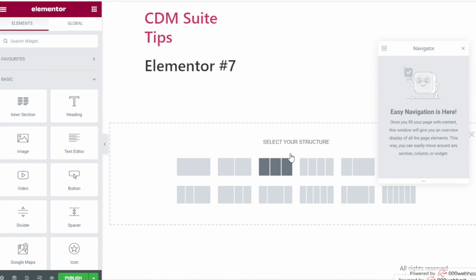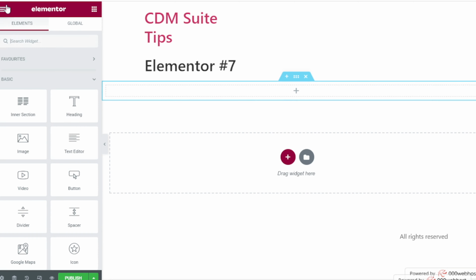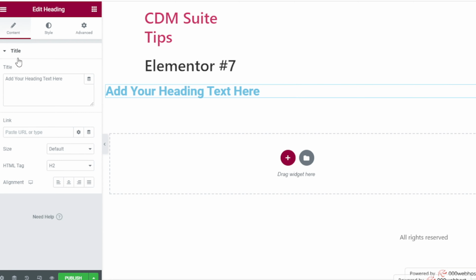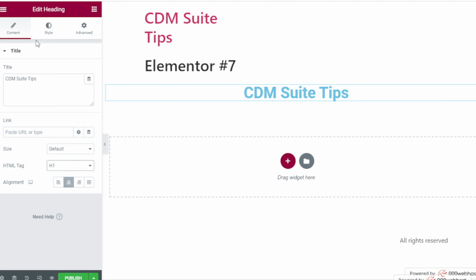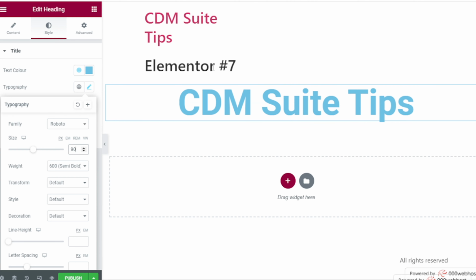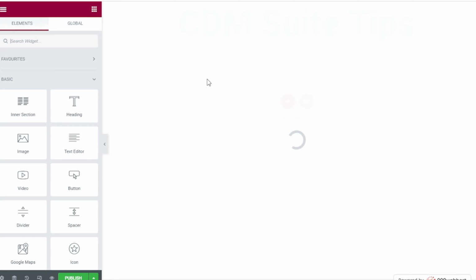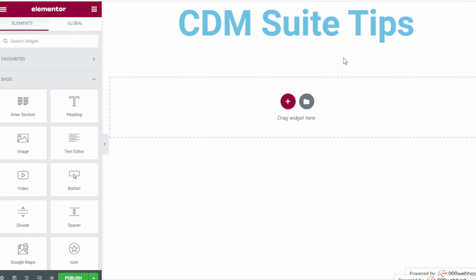So if you want to do it that way, drag here, button, and I'll go in, create a heading, CDM Suite Tips. All right, center that heading, make it large. Style, make the typography, let's make it about 90, right? Big and bold. For the page layout here, I'm just gonna make it canvas. When I make it canvas, that just basically gets rid of the header and the footer. So it gives it this look here, kind of gives it a blank page feel, right?